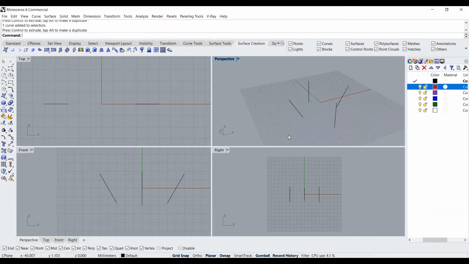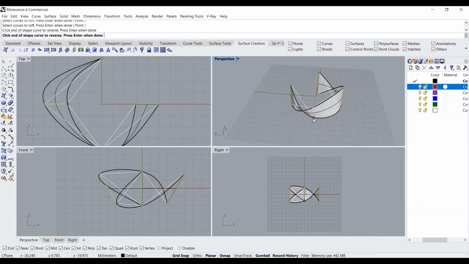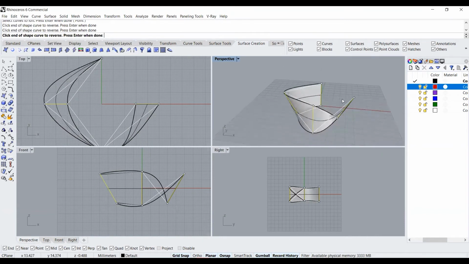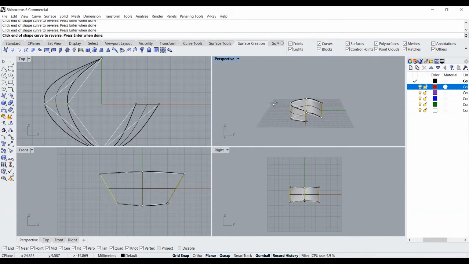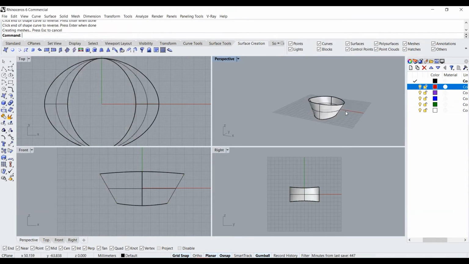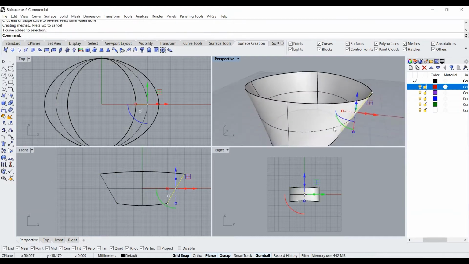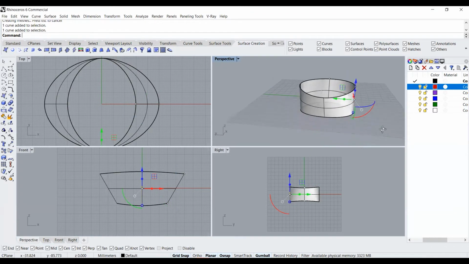Now we're going to turn on record history and we're going to loft these four edges. Wherever we are crossing, we can just align the curves. Okay, we have something. Then now we just have to create a closed loft. Hit OK. And since we use record history, now even if I edit this particular curve, the position of this curve, it'll accordingly make the change to the surface as well.